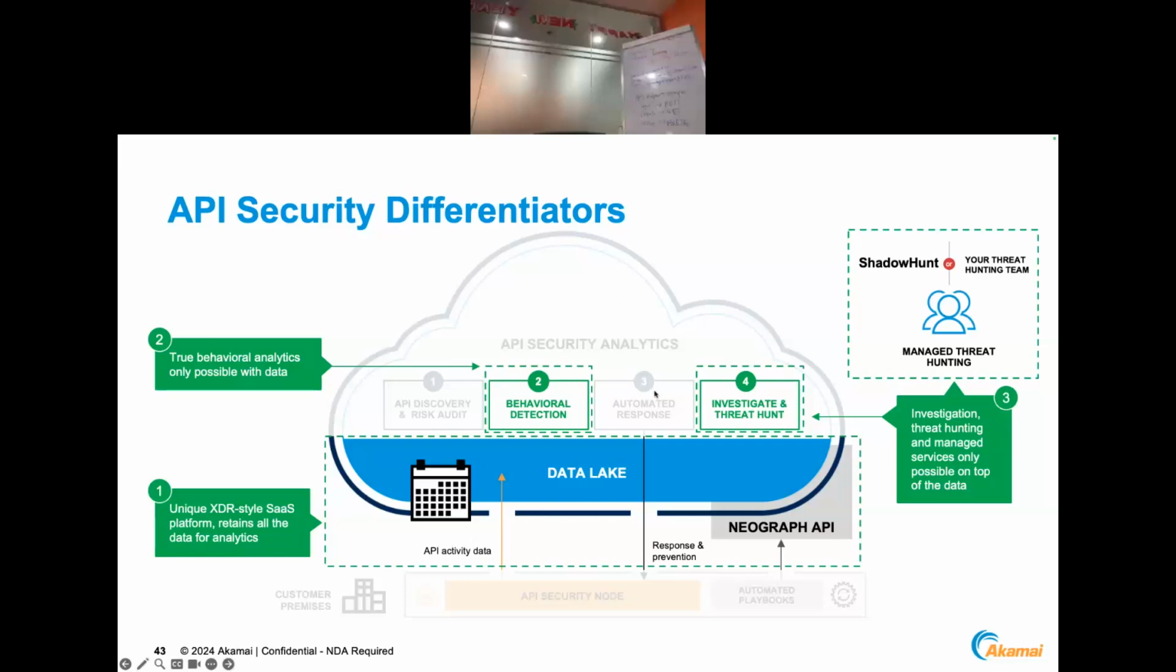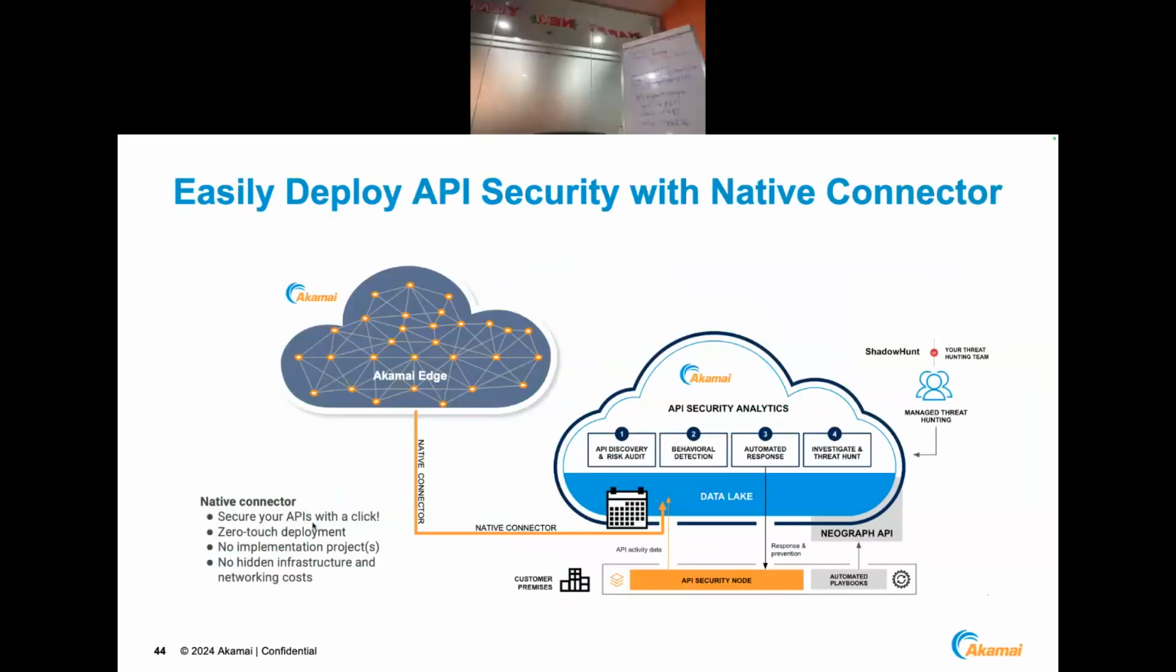So that's why I mentioned you can have an automated response back to your environment to do some integration, because it tries to leverage the XDR-style SaaS platform to be able to achieve the things that you see right now. Okay. This is actually the one that I mentioned earlier.